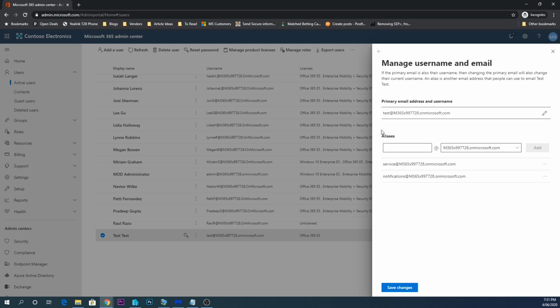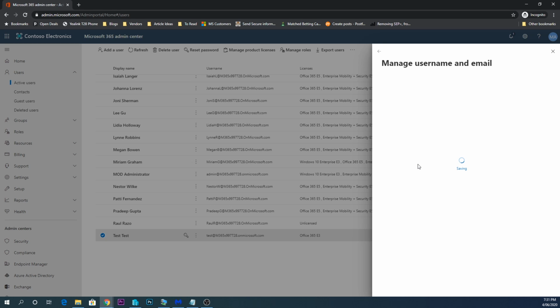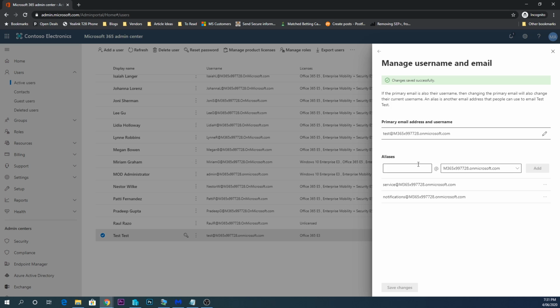So when they send emails, they're going to be as test. They can only send as the test email account, but they receive emails on service, notifications, and test. But if they receive an email on the service email, which is the alias, when they go to try and reply to the email, it's going to come through as test. So we can save those changes. That's how to make the email alias.